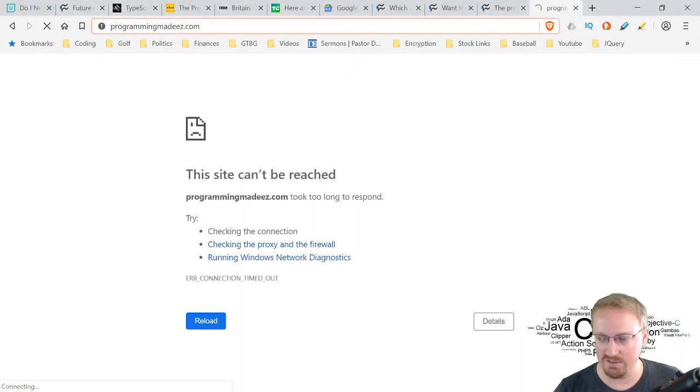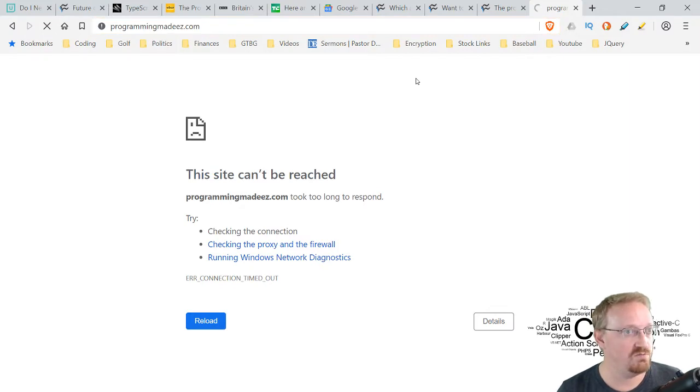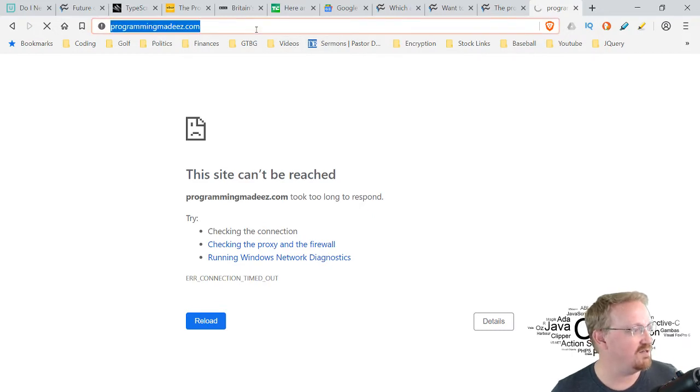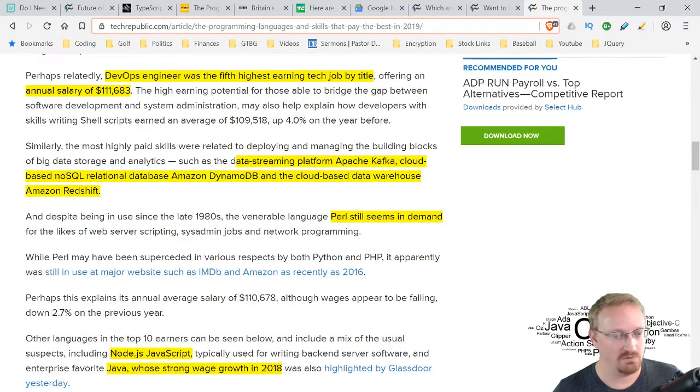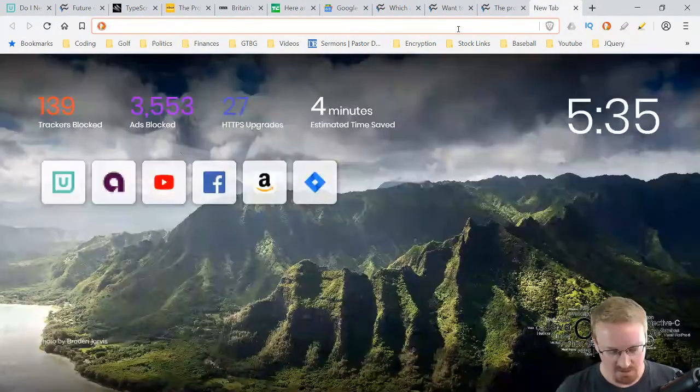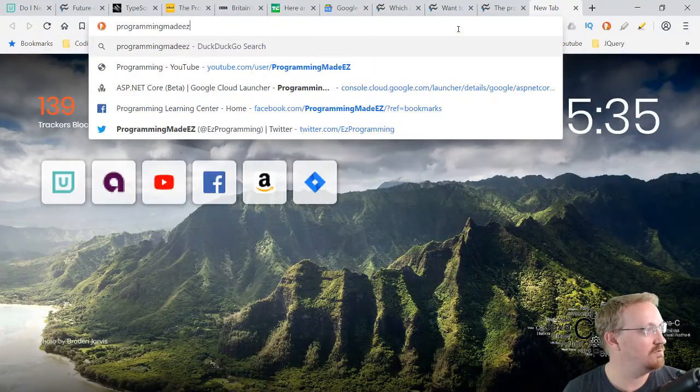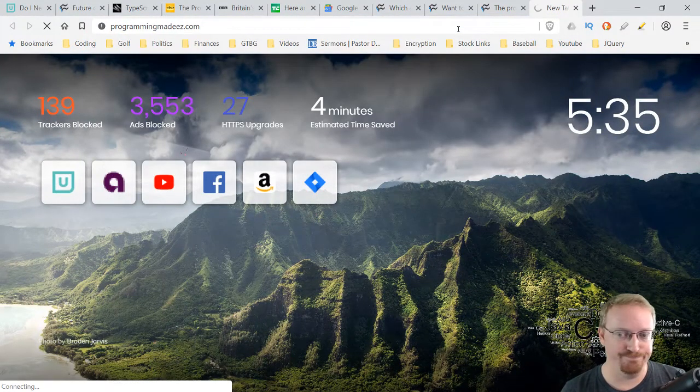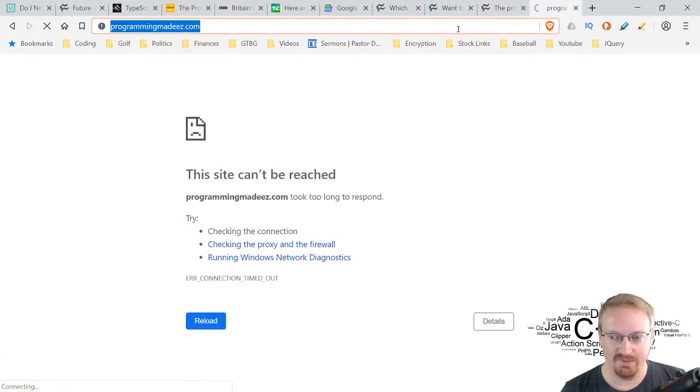Can't be reached. What is going on? Why can't you be reached? ProgrammingMadeEasy.com, that should be... Why is my page down? It's no bueno. That's not good. Why is my page not working? I'm going to have a conversation with somebody. That is, my registrar is not working. Interesting. Okay, that's not good news.